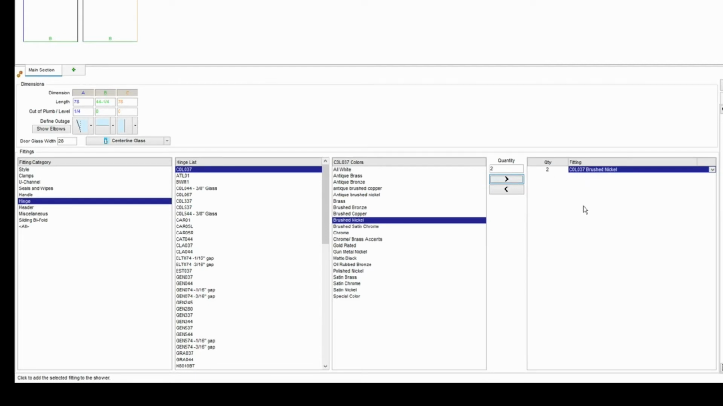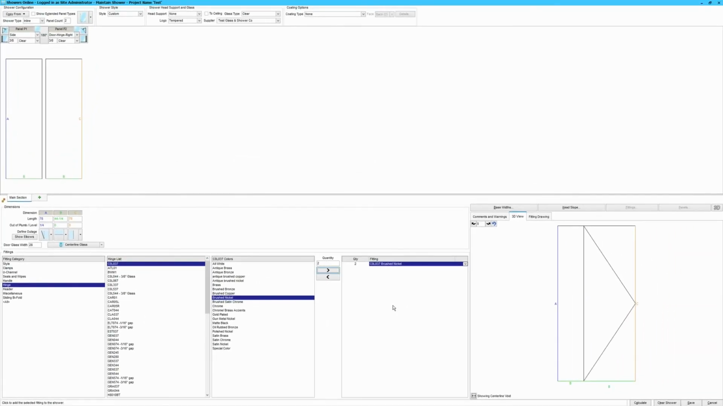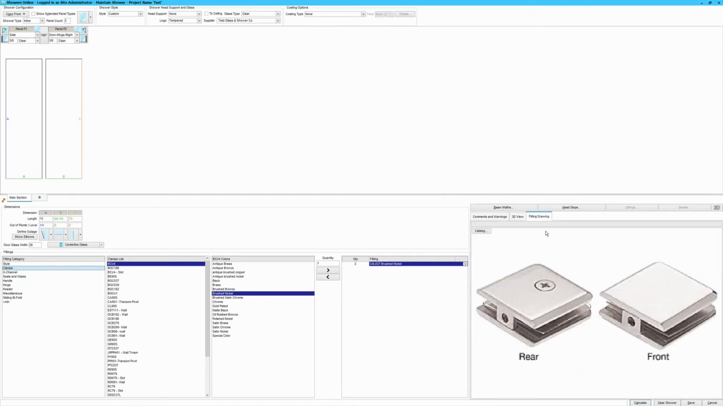I'll show you a shortcut of how most people will add hardware to the list. We're going to use U-channel. No, I'm going to use clamps at the base of this shower. So I'll go to clamps, and I will go to the matching clamp for the Cologne series hinge, which is a BCU4. Now the way I may want to see that is I can go to something called fitting drawing over here on the right side. It's one of the tabs, and I can see that a BCU4 is a beveled radius cornered clamp, and I know that my Cologne hinge is a beveled radius corner, so that just confirms for me that I'm on the right track and getting the right selection here.